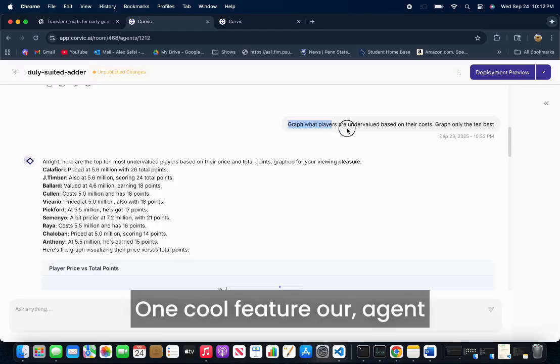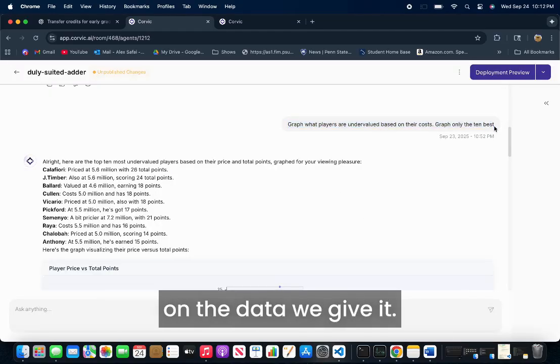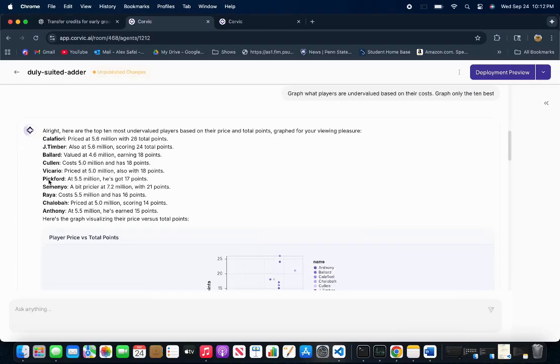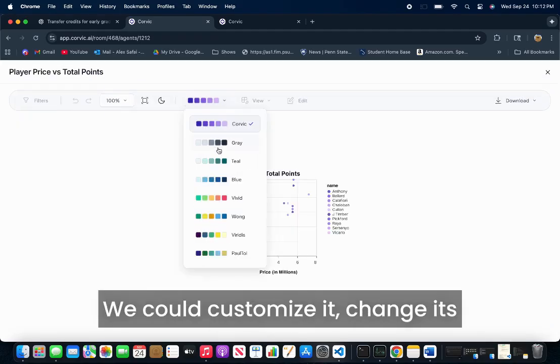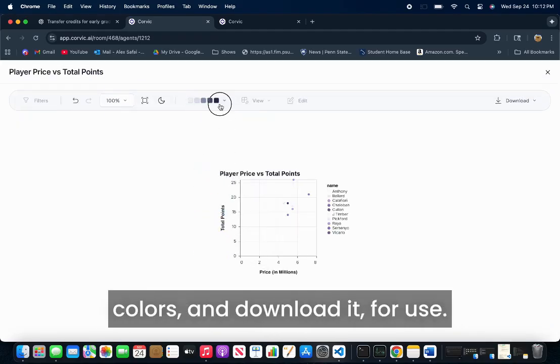One cool feature our agent could do is create graphs based on the data we give it. By clicking on the graphs, we could customize it, change its colors, and download it for use.